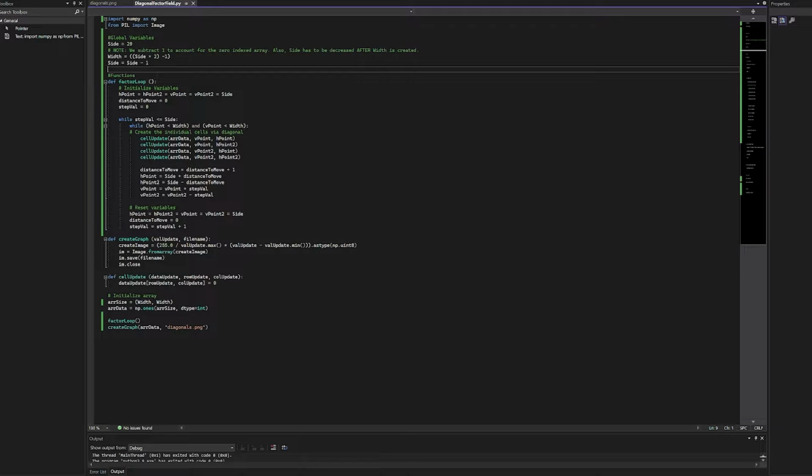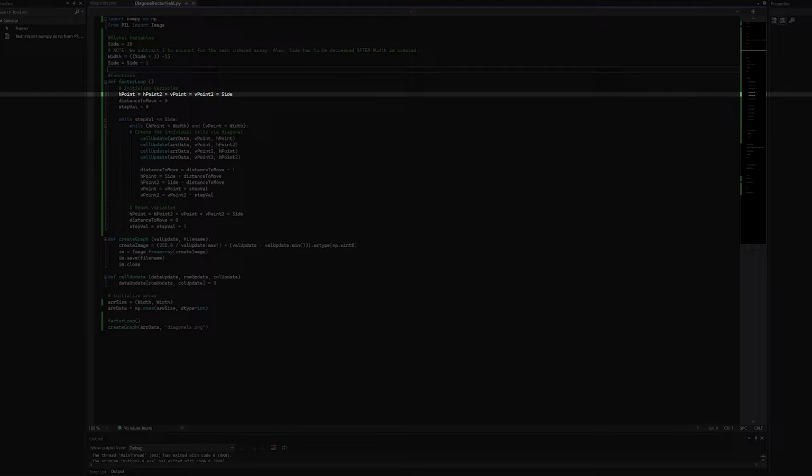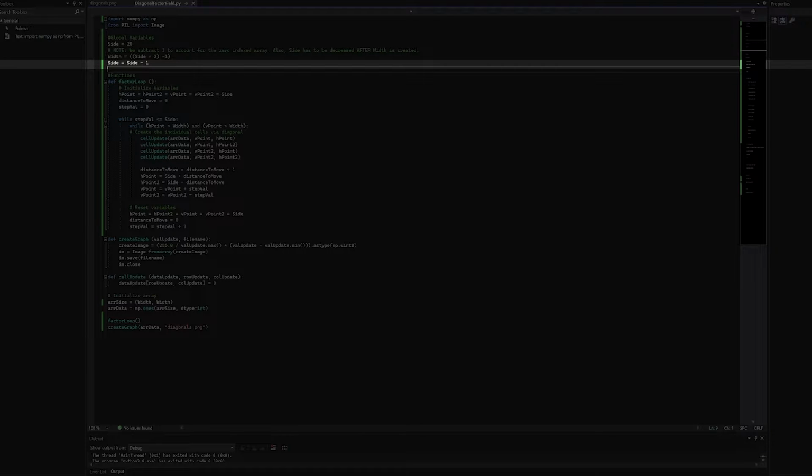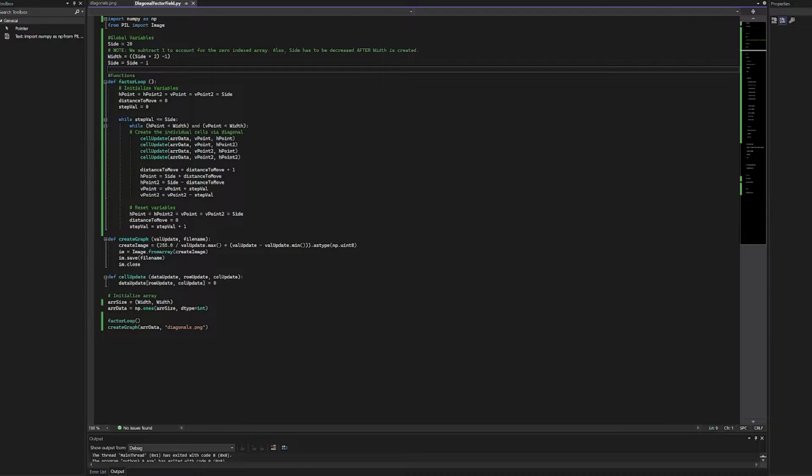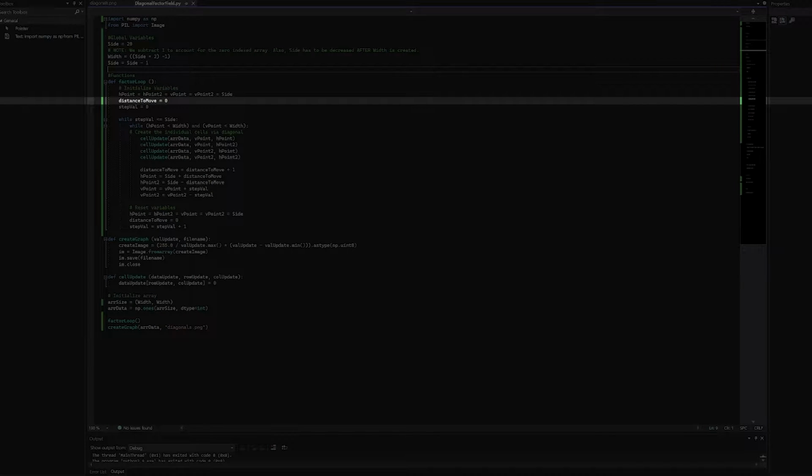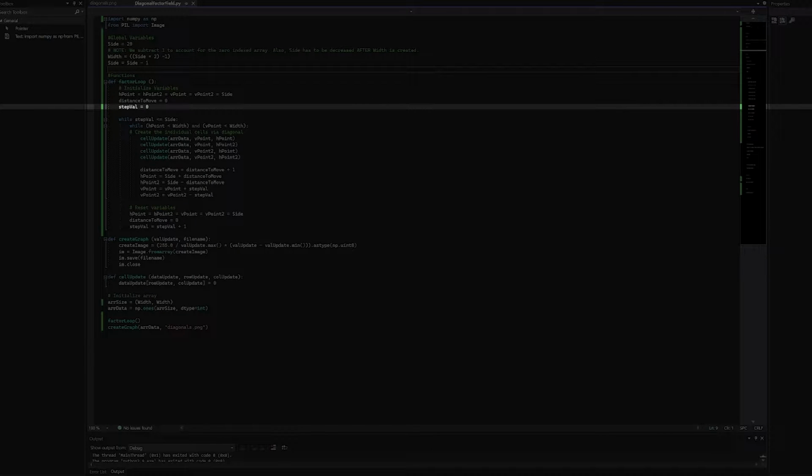And then we've got our definition of how to create the factor loop. So what this will do is we start off with a horizontal point and a second horizontal point, a vertical point and a second vertical point. And all of those are equal to this side, which is side minus 1. And then I have a variable called distance to move, and we start that off at 0, and we have the step value also at 0.